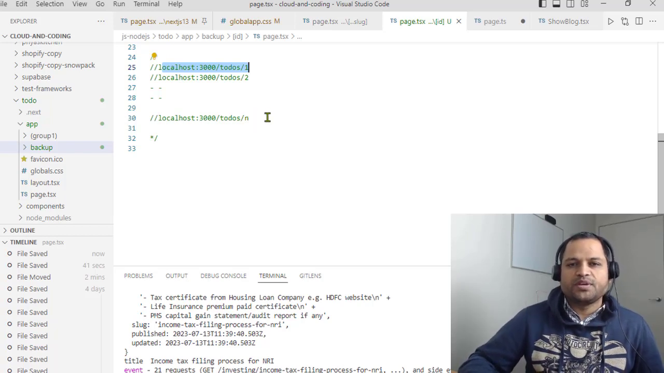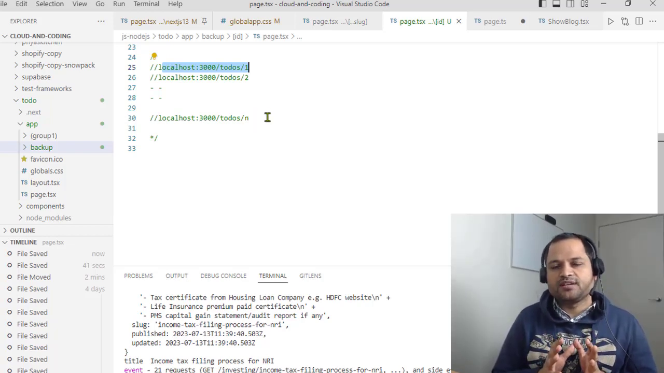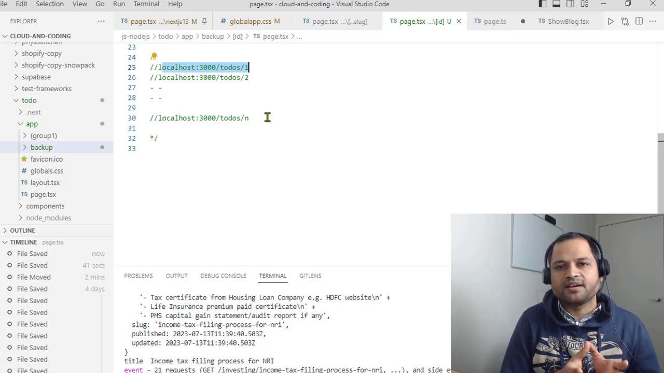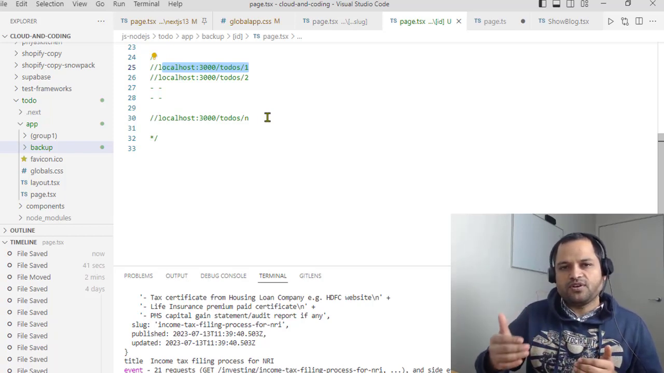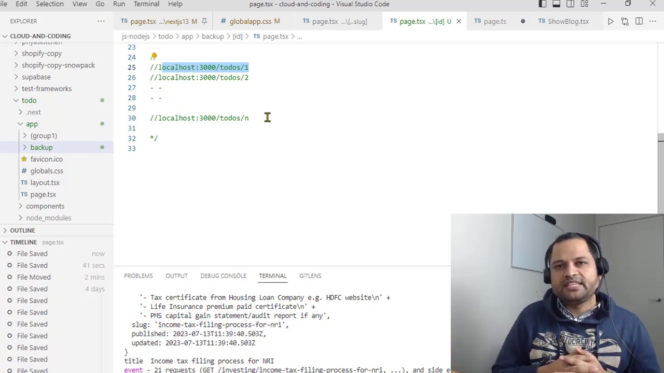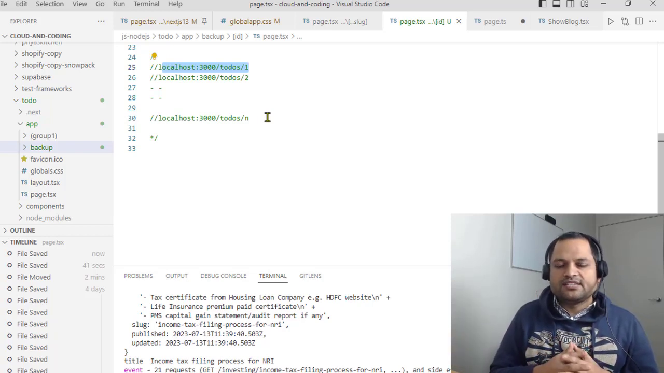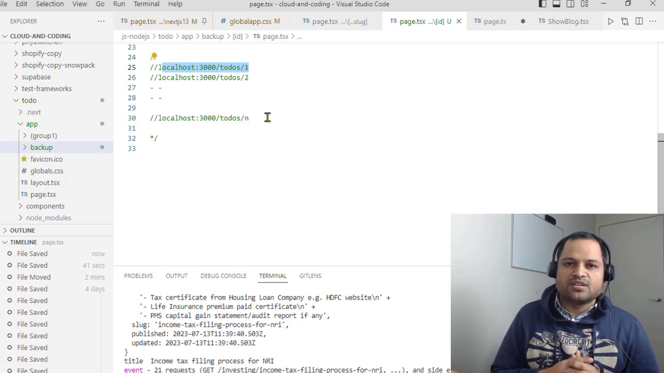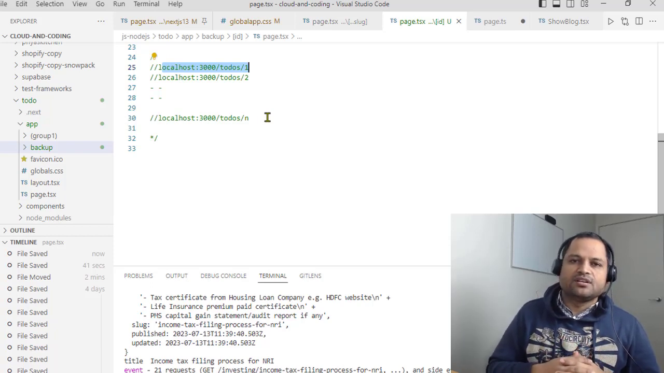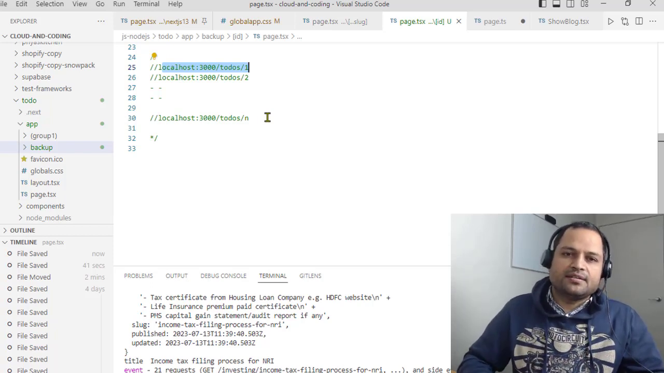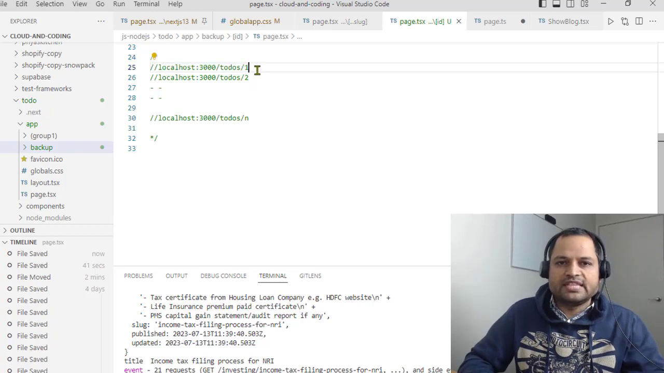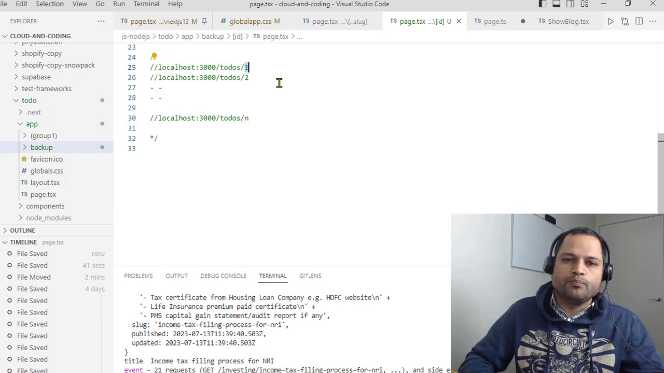Basically, if you have 10 to-do items, we will have to create 10 different routes: 1, 2, 3, 4, 5, 6 until 10. But that's not a good approach. Instead of that, we can use dynamic routes. With a dynamic route, whatever is changing, say in this particular URL structure, only the last part is changing, that is the ID of the to-do.